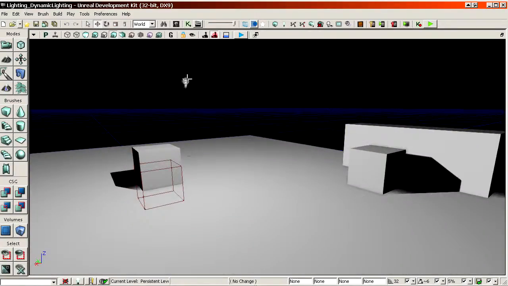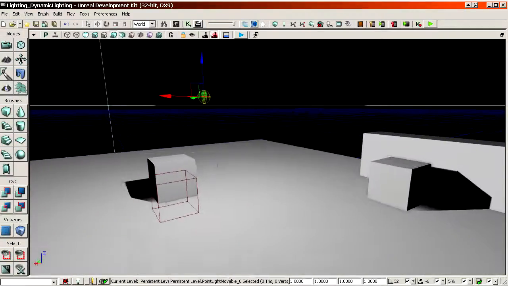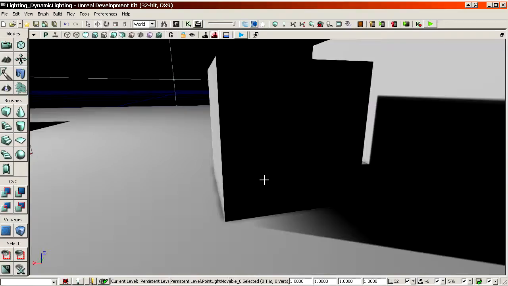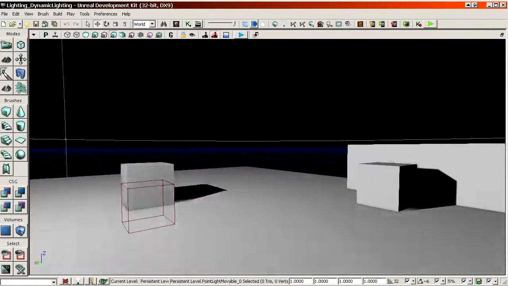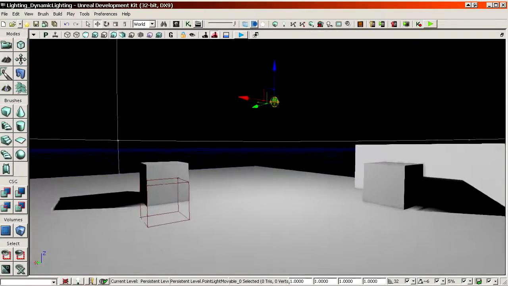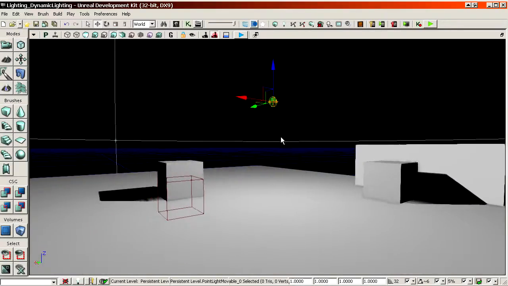Which is this. So we have a single light here, and this is a point light movable, and that casts dynamic shadows and dynamic lighting. This is also the only type of light that doesn't require a rebuild. You do not have to rebuild this. You can freely move, place, modify this, and immediately play, and you would still see the lighting.